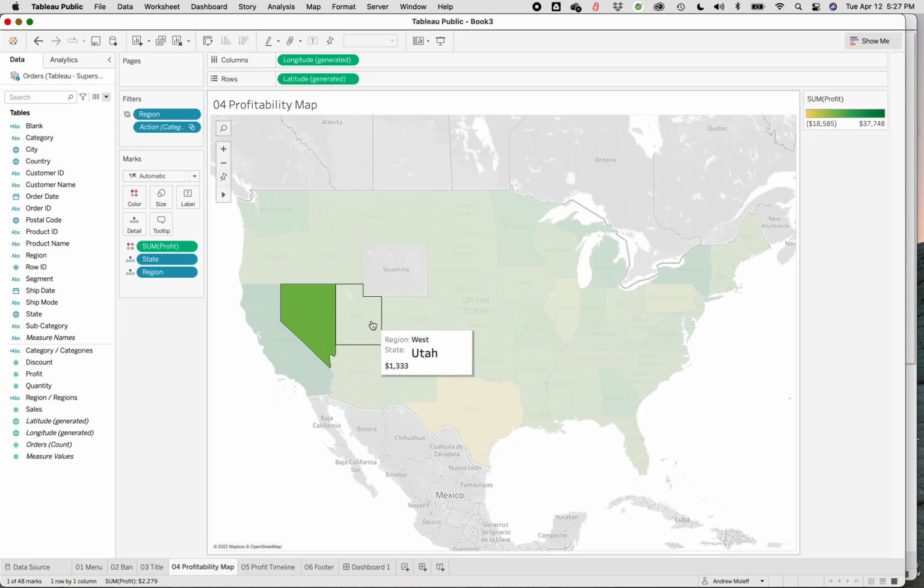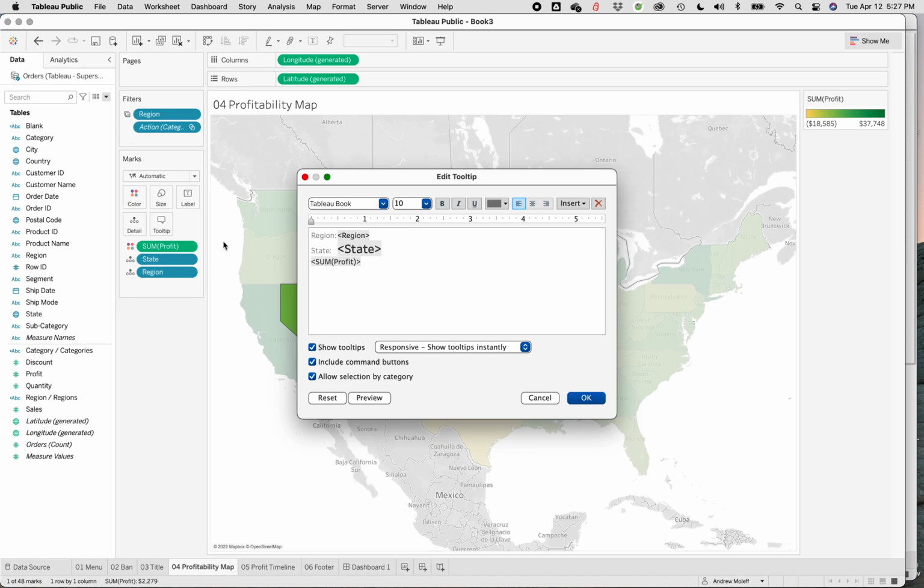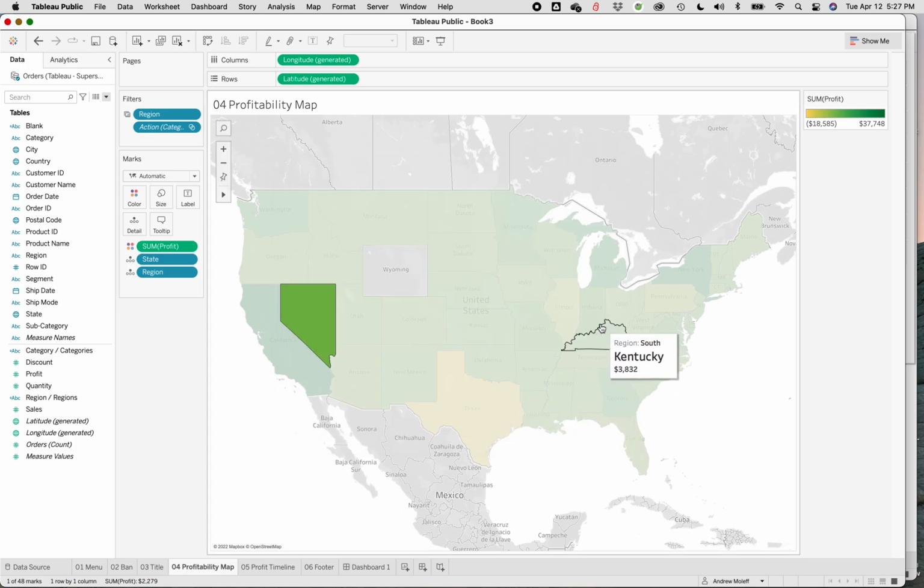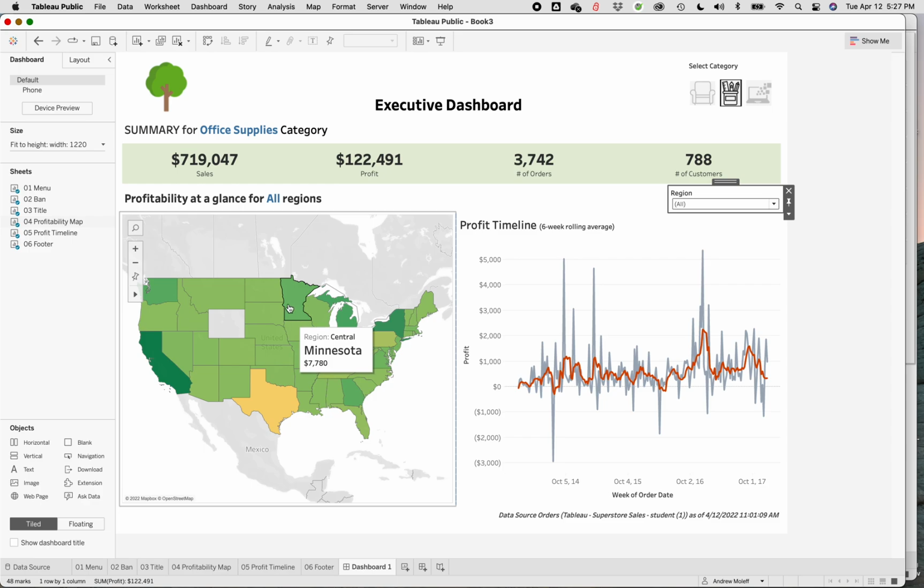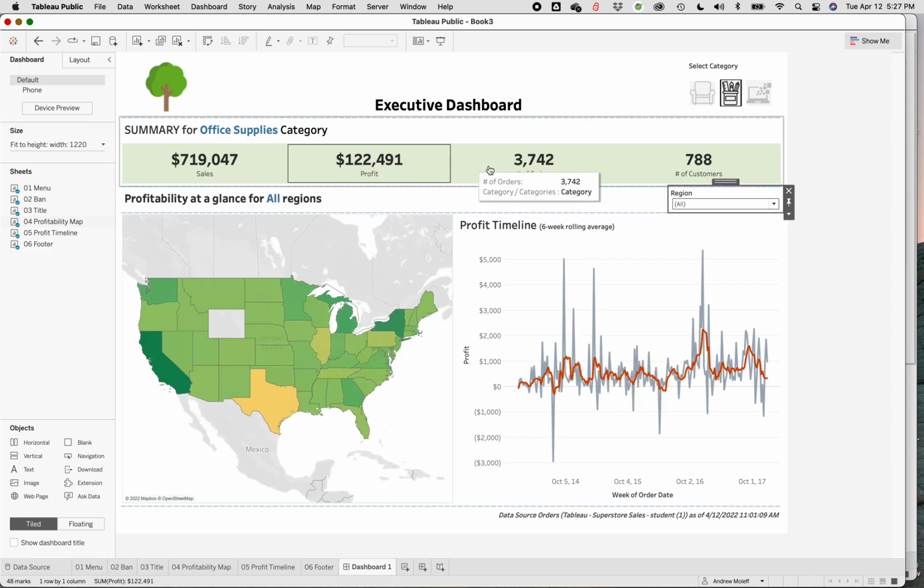And now you can see if I scroll over, I got region West, state of Utah, 13. And you can even get rid of the name state because they already know it's a state. And you might want to keep the region, so if you scroll over, you know which region it is. So we can go back into tooltip, delete that, but leave region so we can tell them the region, and click OK. And now if I go over Kentucky, it's the South region, it's Kentucky, and 38.83 is the profit. So it just makes this a little bit nicer, and that also changed it on our dashboard. So we got a pretty nice functional dashboard right in here.